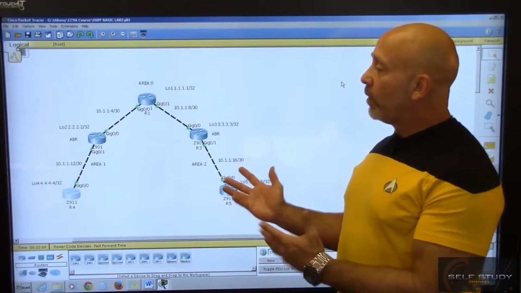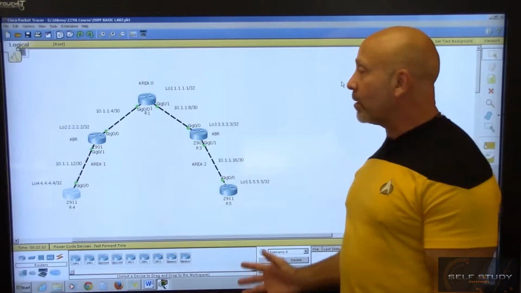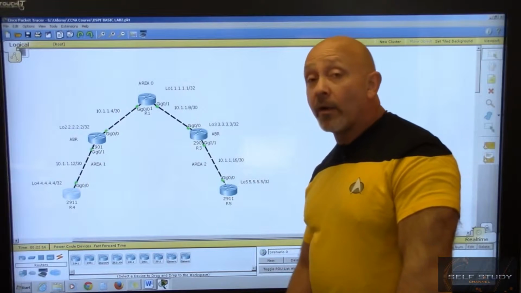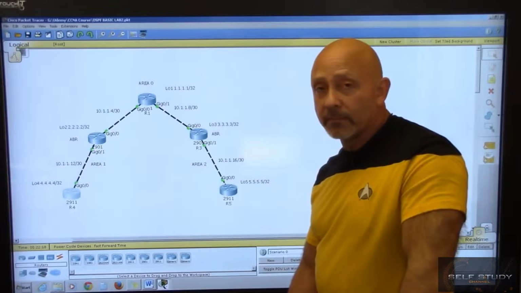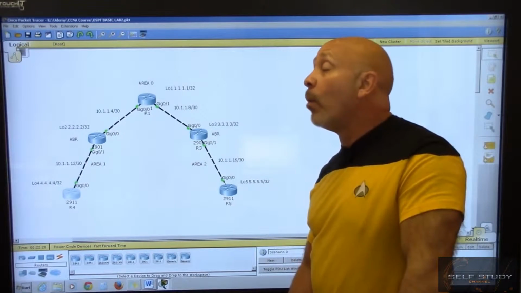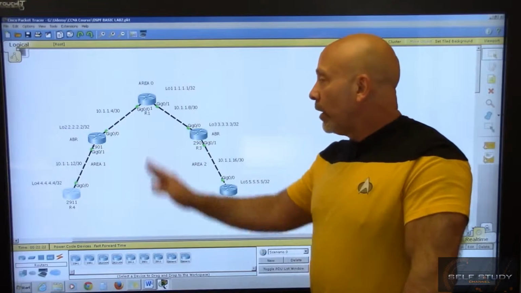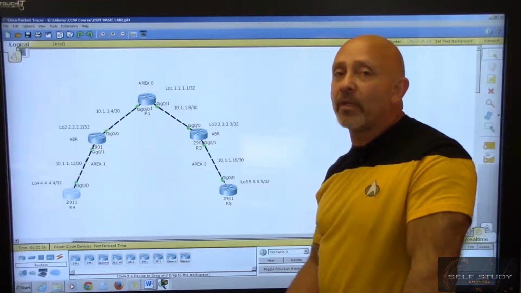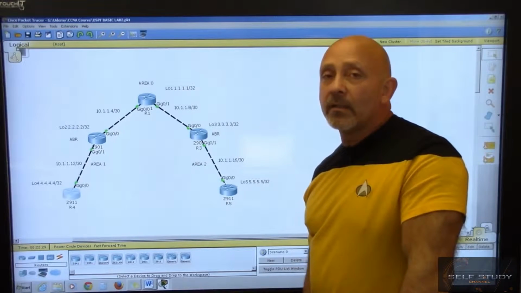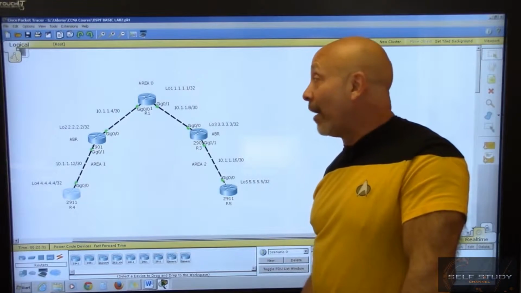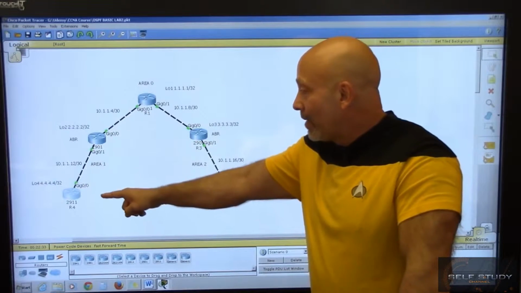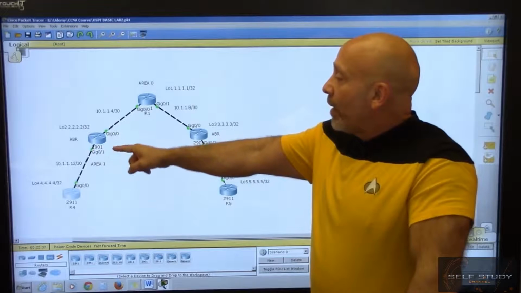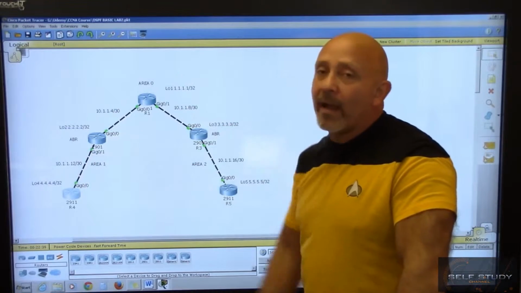This is multiple area OSPF. Very basic multi-area OSPF, but so you can understand the concepts. Are you going to be tested on this? Not whatsoever. Do you need to understand that area 0 is your backbone area? Yes. You understand everybody sends their information to area 0? Yes. Does everybody need to connect to area 0 directly or indirectly? Yes. That the router that connects you to area 0 is called an area border router? Yes.